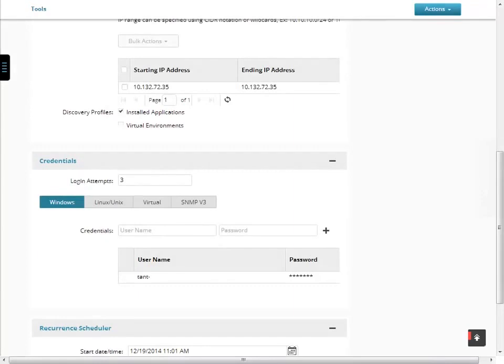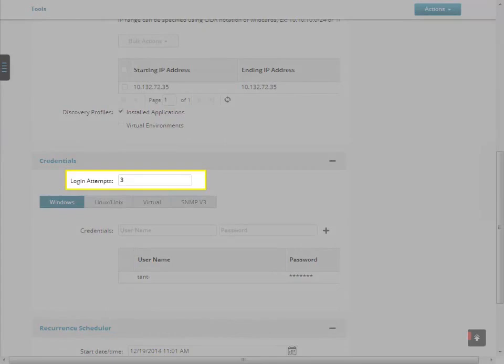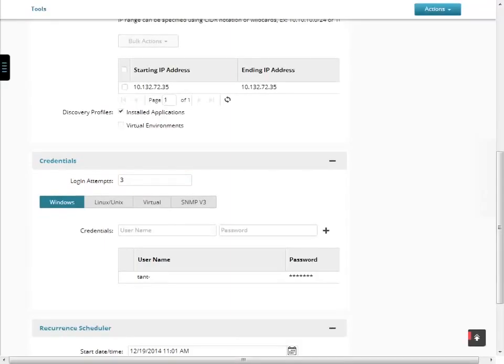Here, we are naming our credentials for our asset. Notice the login attempts field above. To avoid an account lockout, define the number of login attempts on the target system to be less than the configured number in the account lockout policy. If left blank, it will make 1 attempt per credential. If you leave the credentials blank, it will only perform a basic discovery.